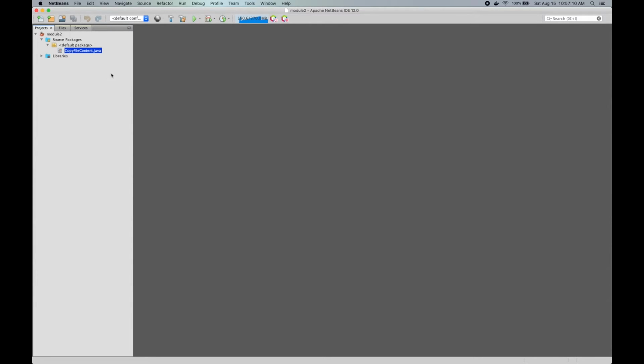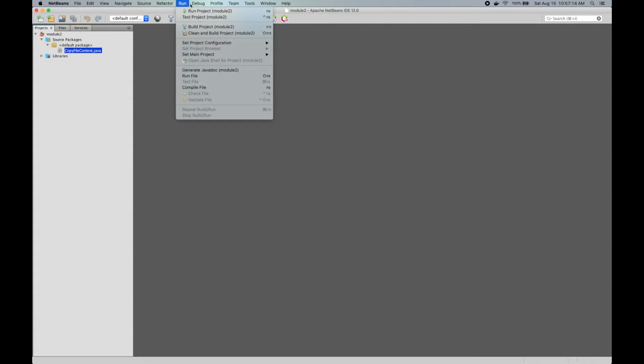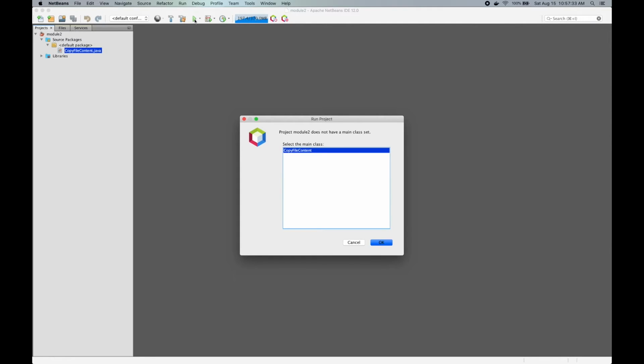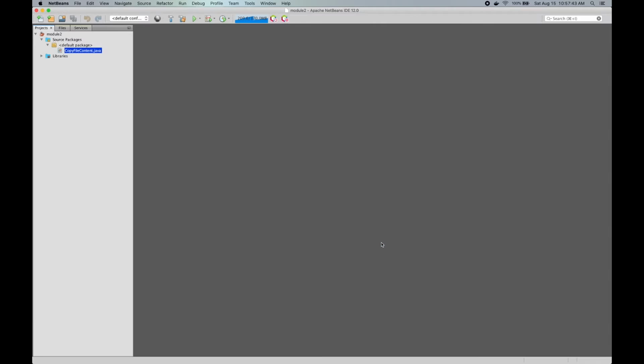Now let's go ahead and try and compile and run this. To do that, you've got two choices. You can either go to Run and then click on Run Project right there, or you can click on the play button on the toolbar, that button right there. I usually like to click the play button, so why don't we just go ahead and click that button. Once you click that button, it's going to ask you where the main class is. In our case, we only have one Java class here, and that's where the main method is. So we're going to select that and click OK.